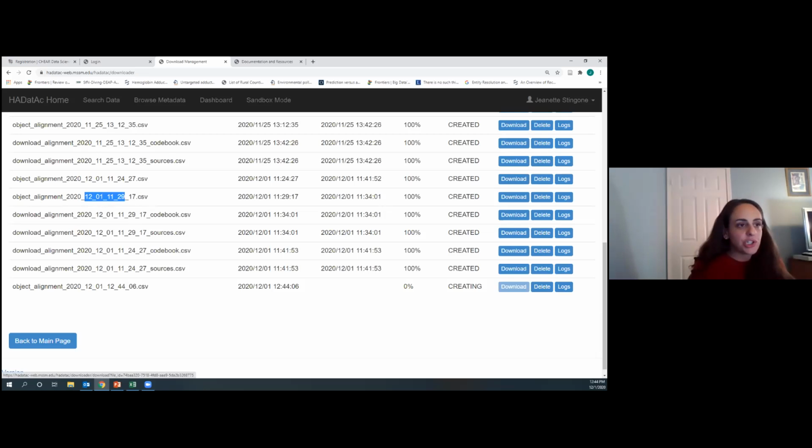It's very easy to just download the files as they're created. And there are always 3 files created if you indicate you want a code book. There is the object alignment, which is basically the data. There is the download alignment codebook, which again, very self-explanatory, is the codebook. And then there is something called sources. These are the DOIs for all of the data that you downloaded.